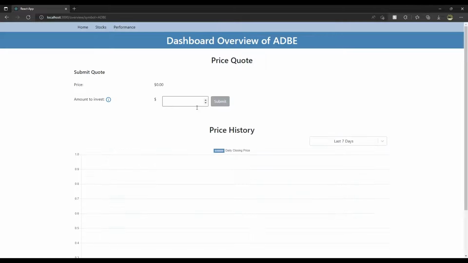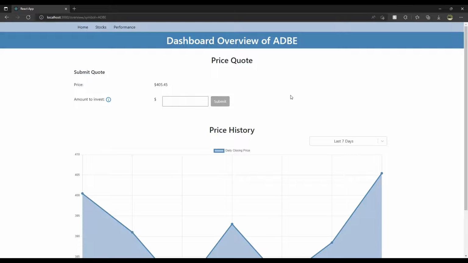Click anywhere in the row and it will then take us to our dashboard overview. This is the page where I've combined the price history and the quote elements together in one page. I did that because I feel like that really simplifies the user experience. You only have to go to the one page and you can see all the information you could possibly want to know about that particular company.